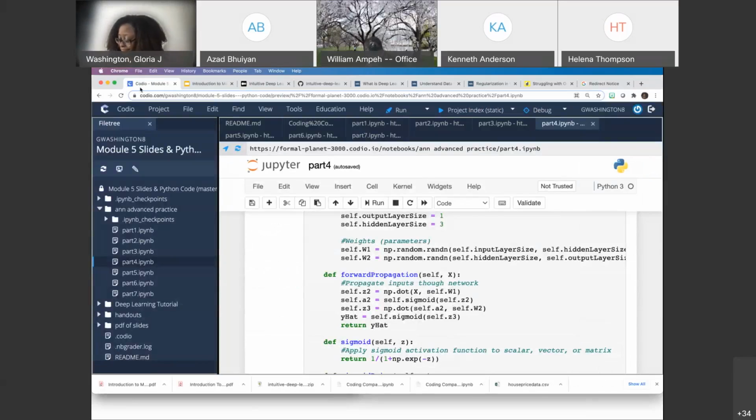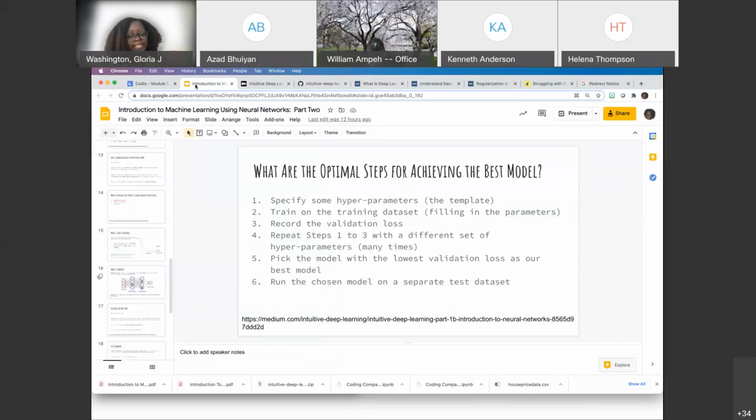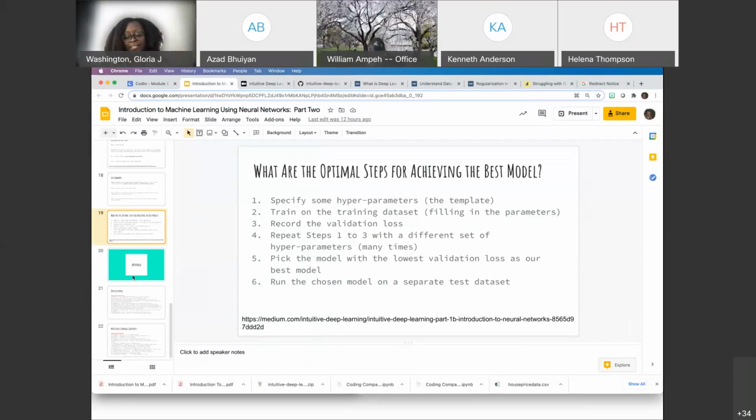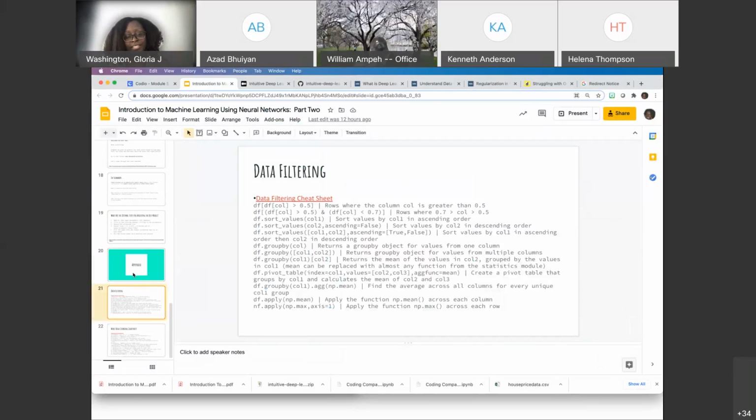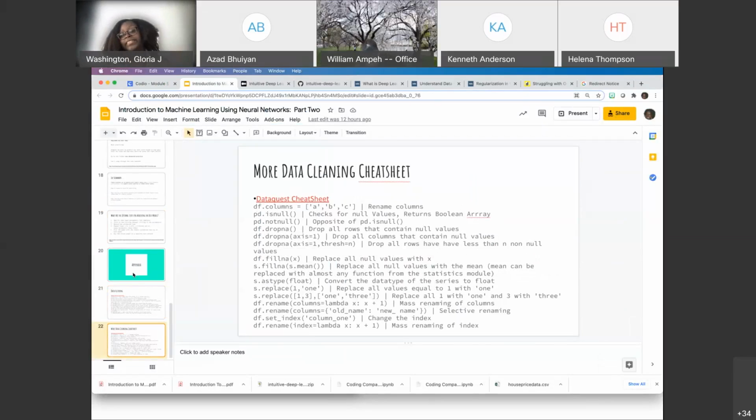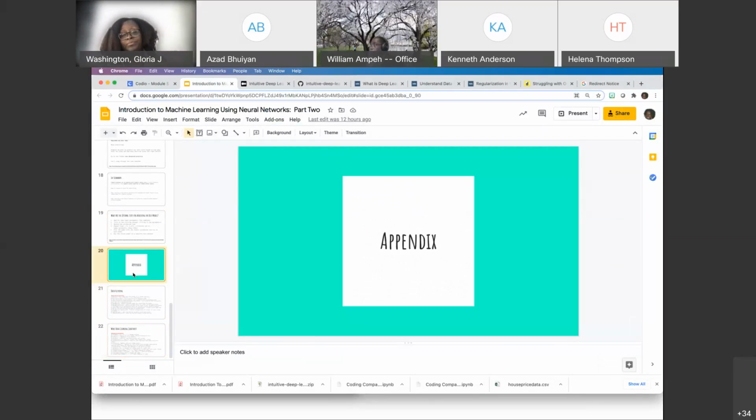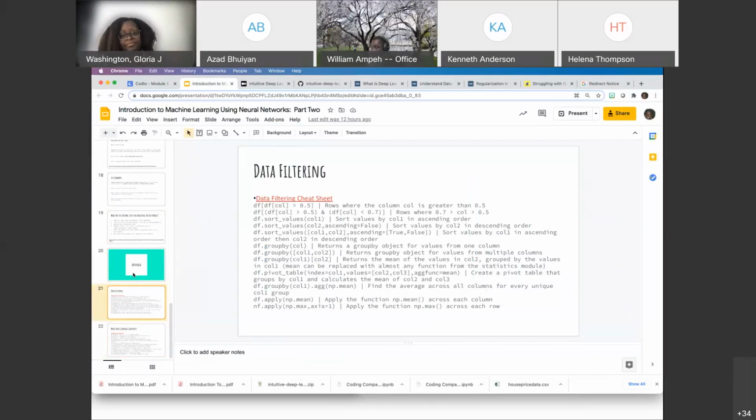I'm sorry, did you say you had a link for data prep? I didn't hear that last part. Yes, I put them at the end in the appendix. So there's data filtering, data cleaning, and it links to the DataQuest site. So you can go to those when you have time. Okay, thank you.